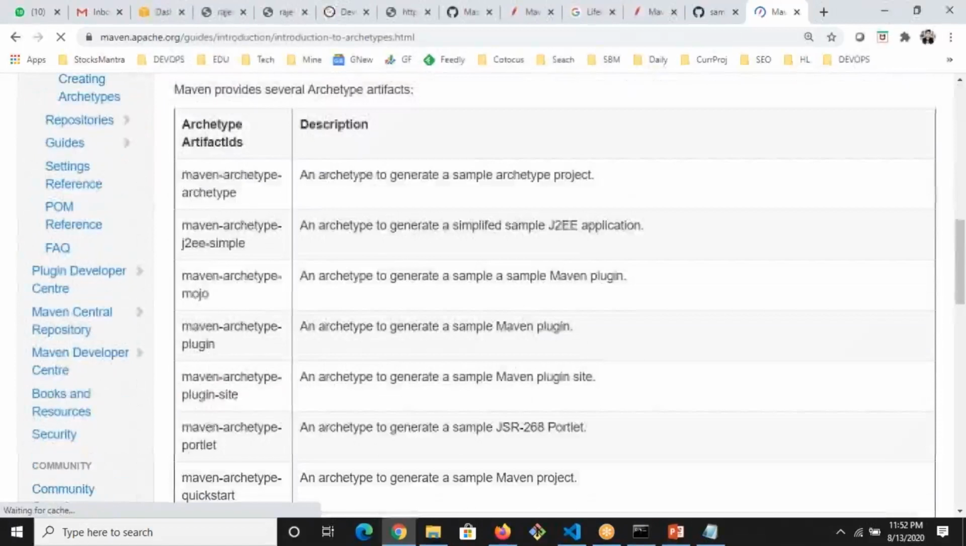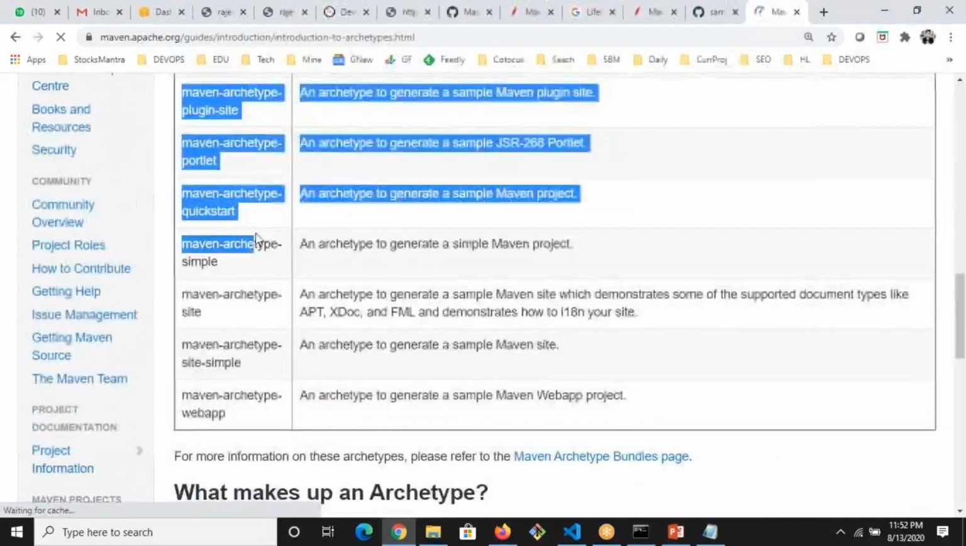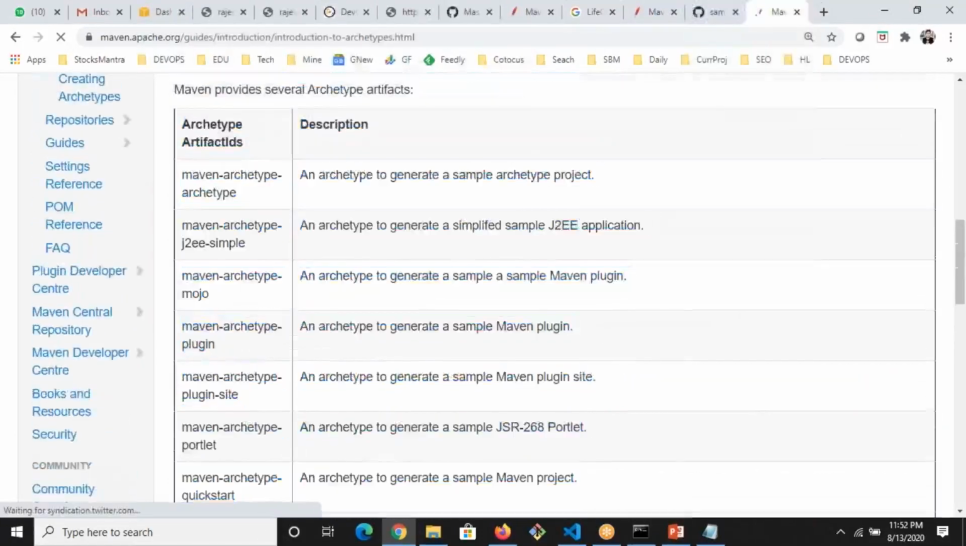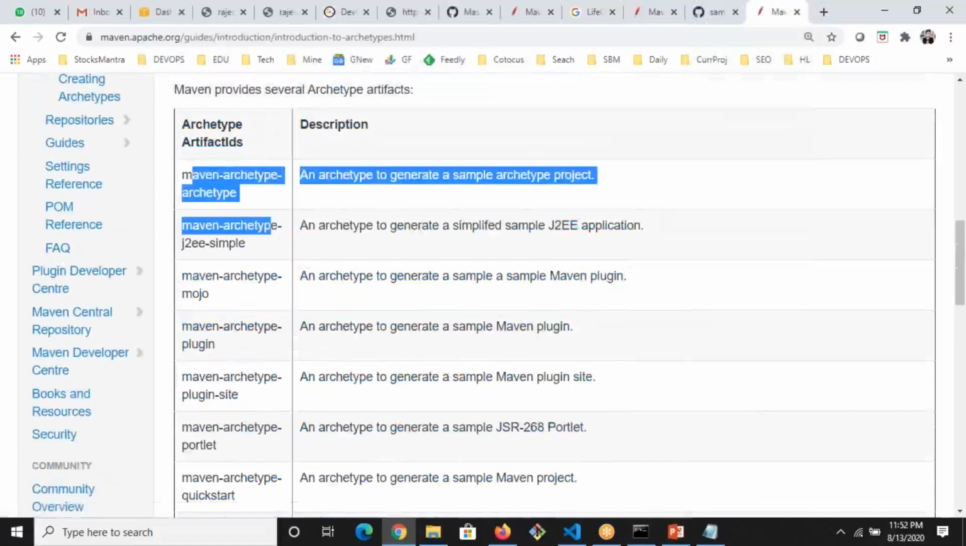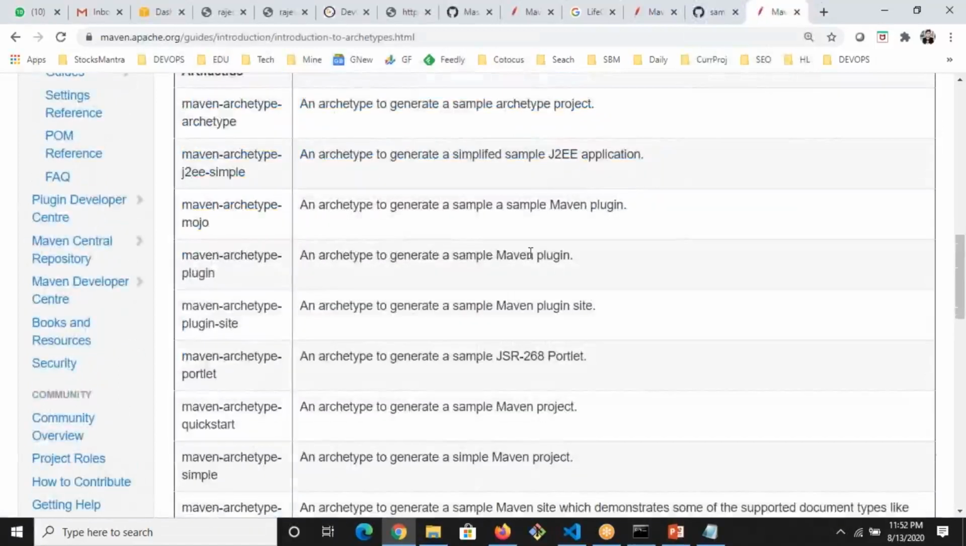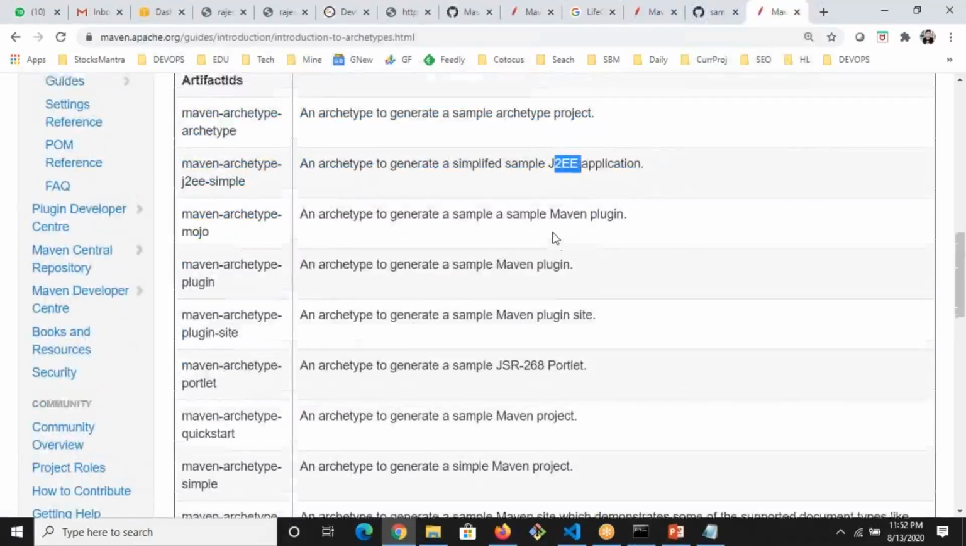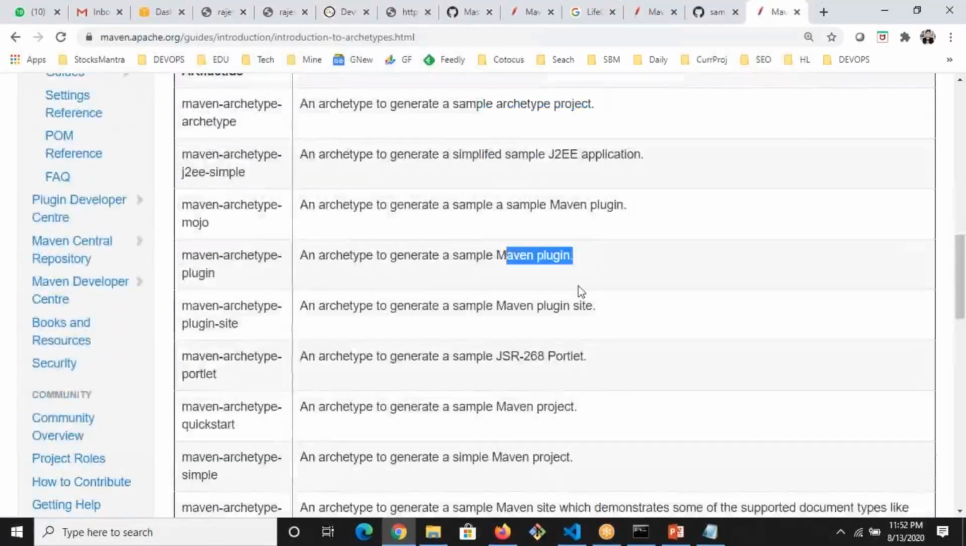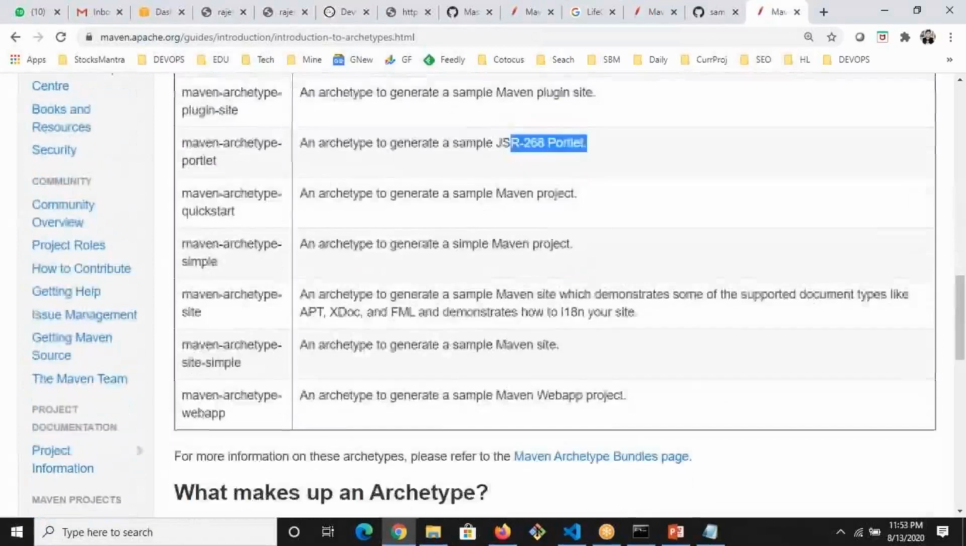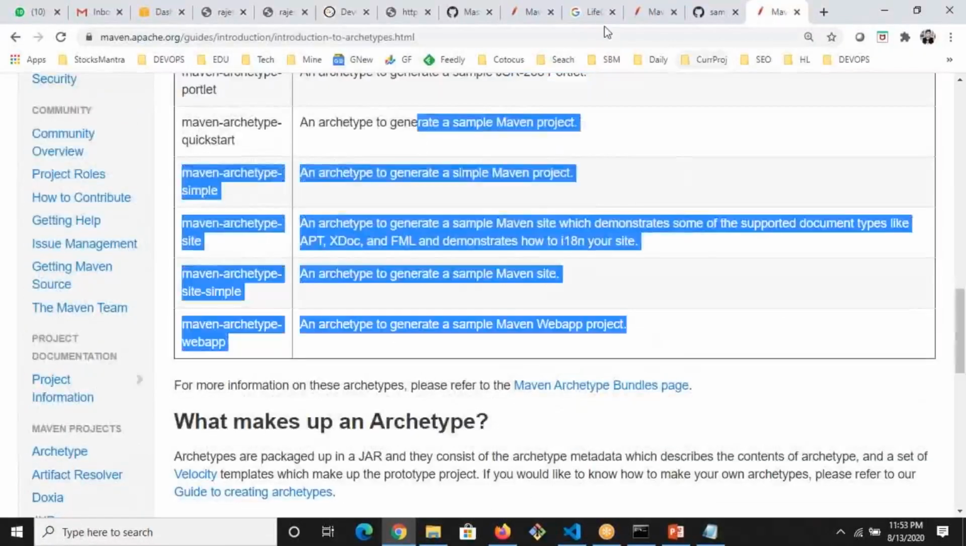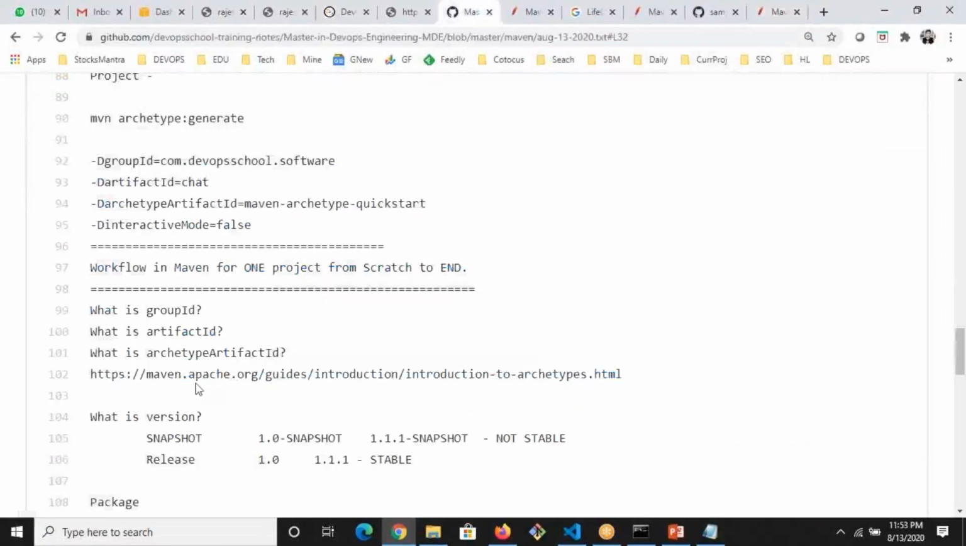So these are the templates, okay, through the Archetype plugin. These are all Archetype plugins. So these are the templates, and this will create a different structure. This is a J2EE structure. This is a sample. This is a Maven plugin structure, JSR project structure. So different structures. So here you get to know the structure.